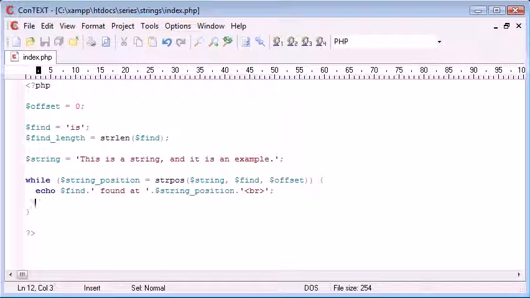So now what we need to do is we need to create the offset value, and I'm going to say offset is equal to string position. So this is the current position found. Let's just run through. So if we were to find it at position 2, we then need to add 2 onto it to begin the search from here. So string position add 2.